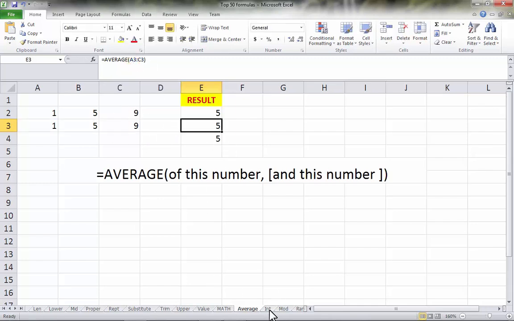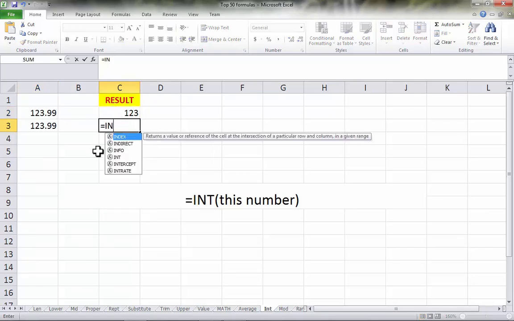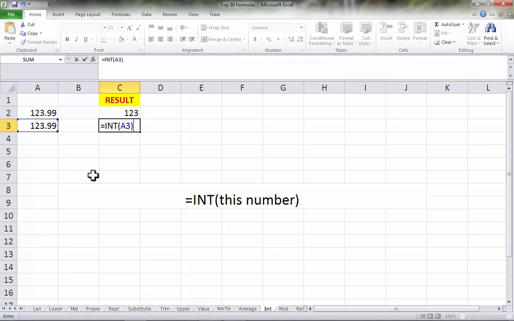So that's average. Next is int. Int is more of just getting the whole number portion of a decimal. So what you have over here is 123.99. When we pass it to int, it just truncates the decimal portion, and you're left with 123. So do take note, there's no rounding off. It simply cuts the decimal portion off, so we get 123.